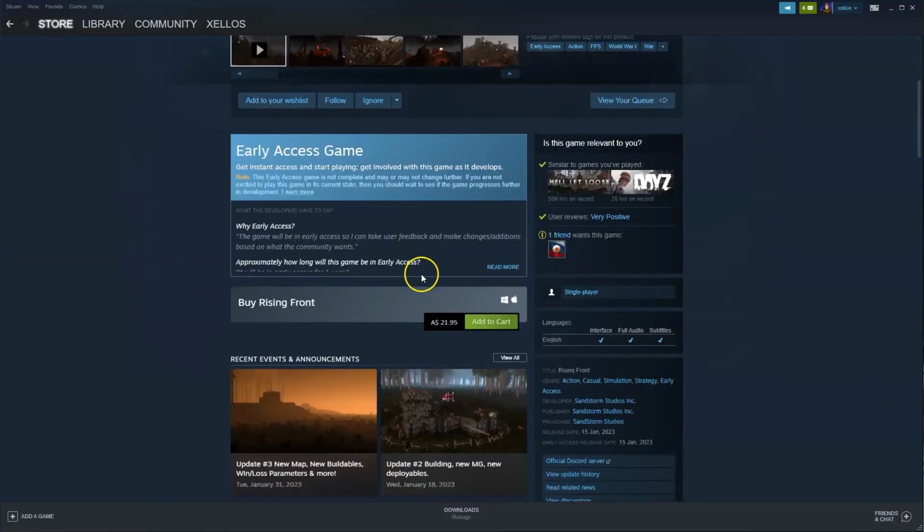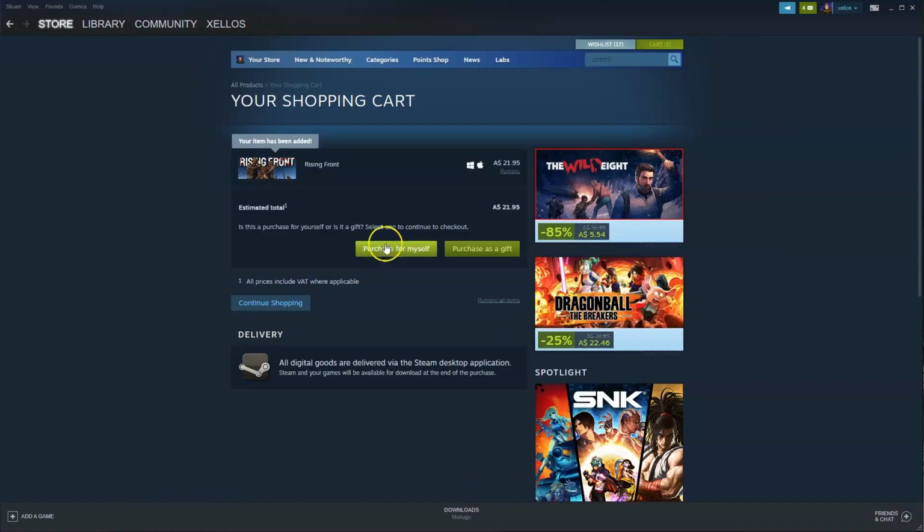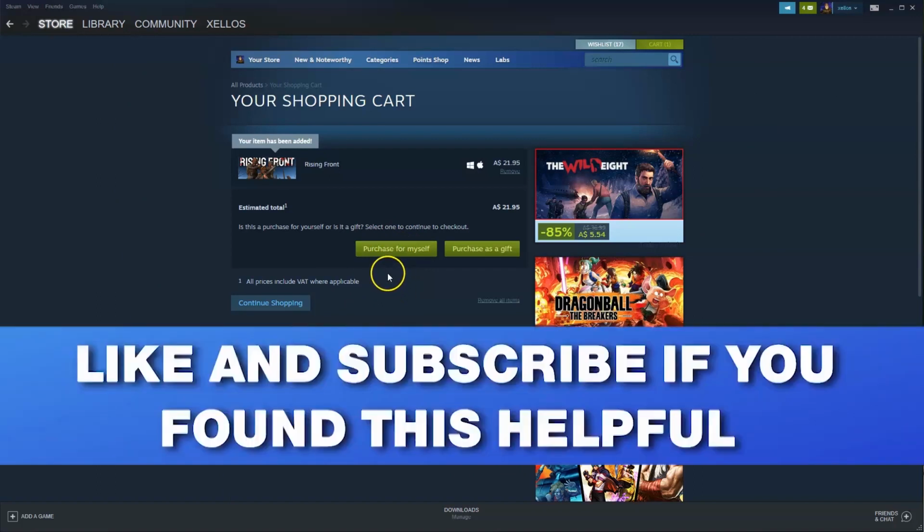Once this page here loads, you're going to scroll down to where it says Add to Cart. Press on that one. Then you've got here Purchase for Yourself. Click on that. You'll then be taken to a payment page. You can then approve your payment. And then you can select the drive that you wish to install your game to.